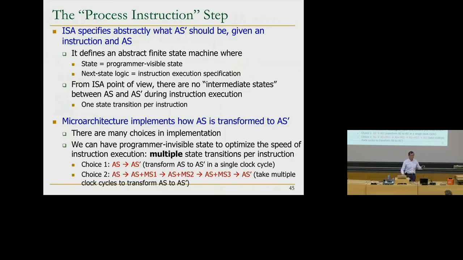So choice two does this, basically. You take multiple clock cycles to transform architectural state to architectural state prime. What does this mean? In the first clock cycle, you do some stuff, you update some internal state that's not visible to the programmer. In the next clock cycle, you do some other stuff to execute the instruction. You update some microarchitectural state again that's not visible to the programmer. In the next clock cycle, you do some more stuff. And finally, when the instruction is done, you update the architectural state.